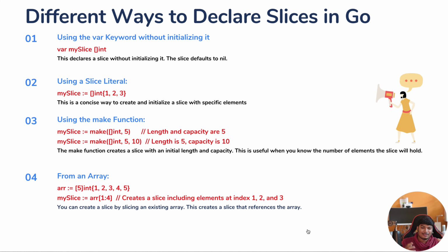Okay, and if you see the example, arr is the array, colon equals shorthand. In the third brackets we mention the number of elements, that is 5, then we give the values, assigning the values 1 2 3 4 5. Now how can I create a slice from this array? So my slice, that is the slice variable name, colon equals, then the original array, arr, then in the third brackets mention from which index to which index you want to copy to create the slice. So 1 is to 4, and it creates a slice including elements at index 1, 2 and 3.